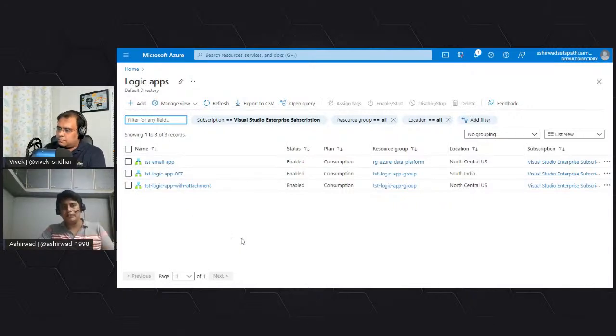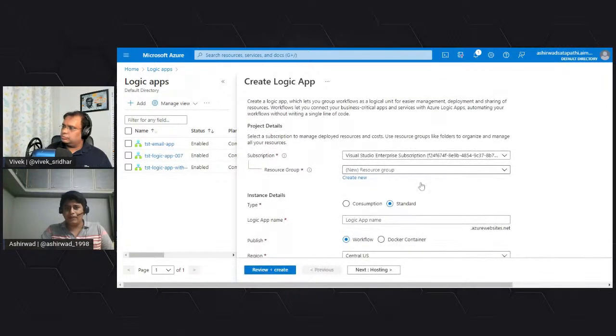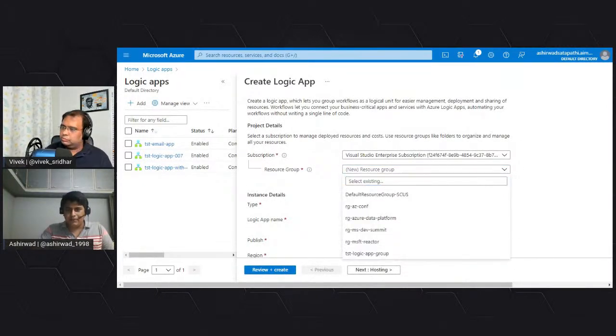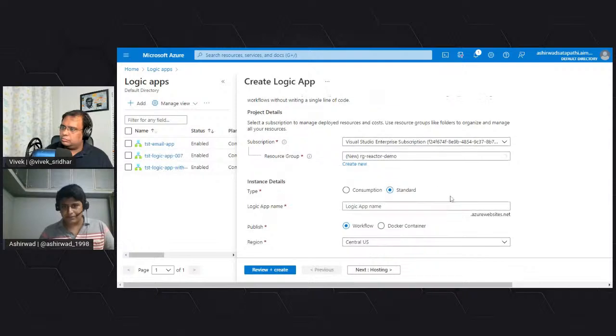In this window, you're going to see a list of all your existing Logic apps. I created some, but we are going to create a new one. To create a new one, click on Add. Once you click on Add, it's going to show you a pop-up window. Here we need to fill in a couple of pieces of information like the resource group. Let me create a new resource group over here, RG Reactor demo. Okay, the resource group name is available.